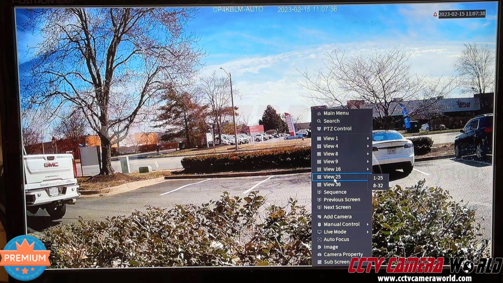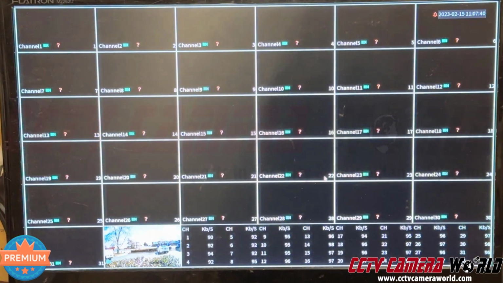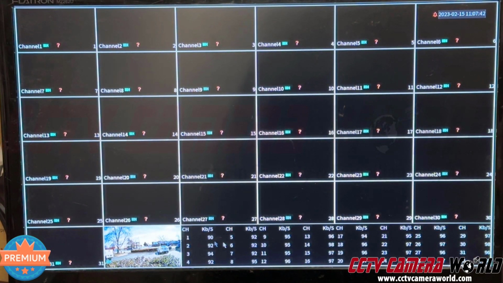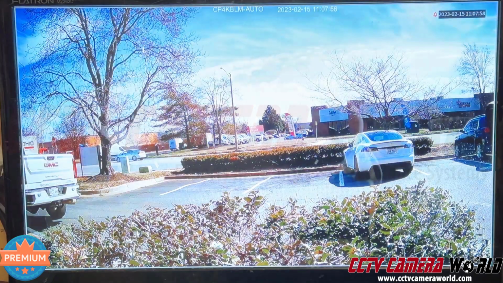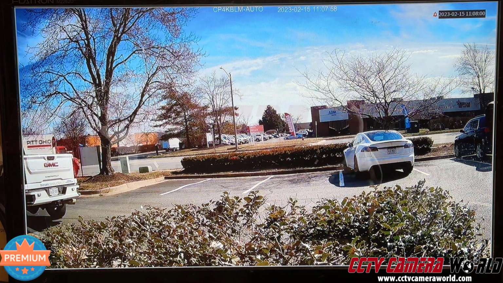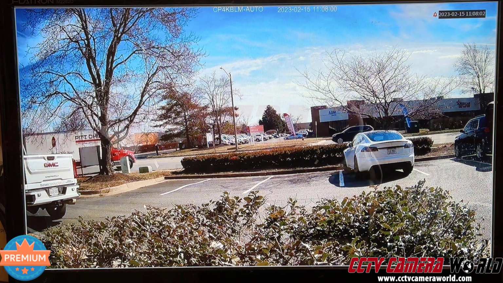So if I go into view 36 cameras, you'll see there is a 36 channel grid. Of course, the last 4 channels just tell you how much bandwidth it's using. On the last one here, you can see it's using between 5 to 7 megabits per second, or 5 to 7,000 kilobits per second. I can double click on the channel and watch it in full screen, and I'm getting pretty good live video out of it.